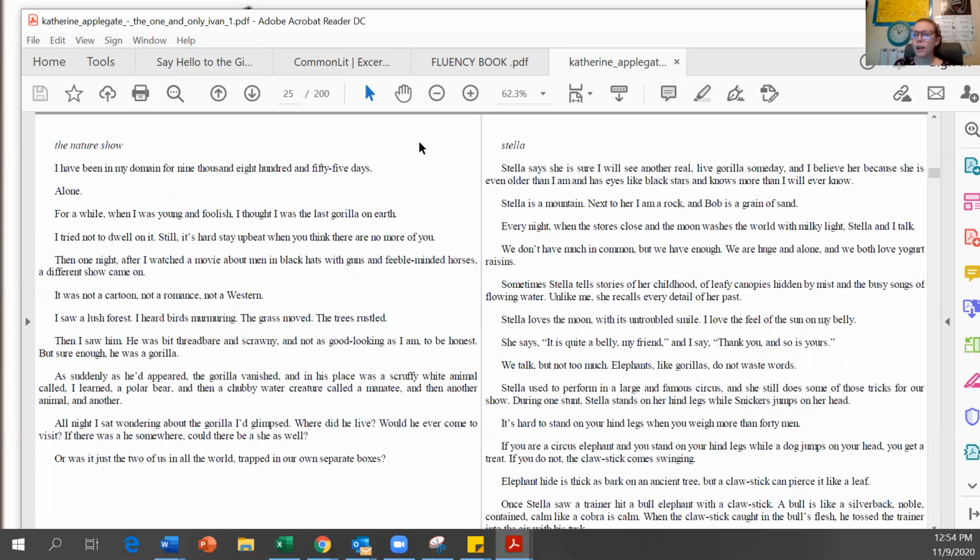Then one night, after I watched a movie about men in black hats with guns and feeble-minded horses, a different show came on. It was not a cartoon, not a romance, not a Western. I saw a lush forest. I heard birds murmuring. The grass moved. The trees rustled. Then I saw him. He was a bit threadbare and scrawny, and not as good looking as I am, to be honest. But sure enough, he was a gorilla.